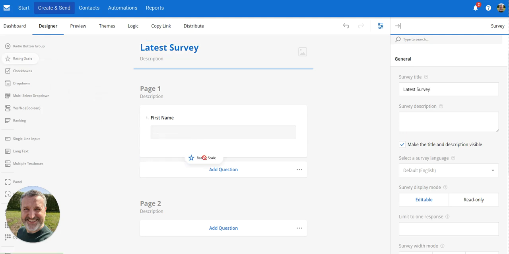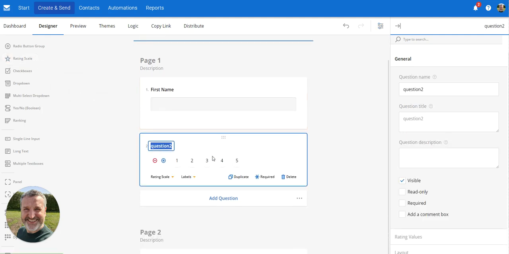I'm going to add a rating scale. The default for rating scale is numeric, but you can change the labels to stars or smiley faces, however you feel. I'm going to change this one to smiley faces. And I'm also going to increase the amount of options from 5 up to whatever number I see fit.